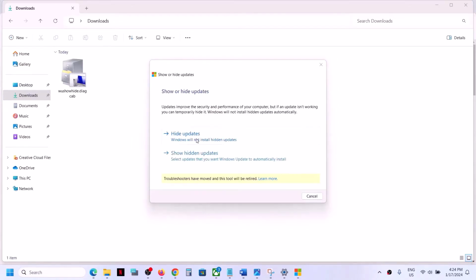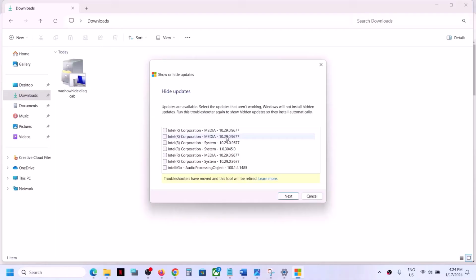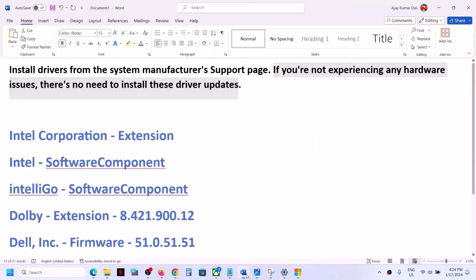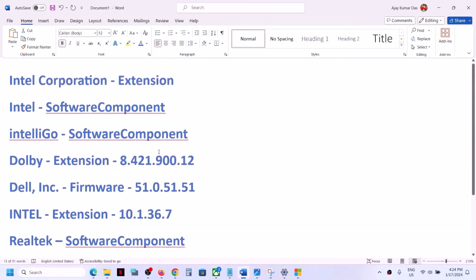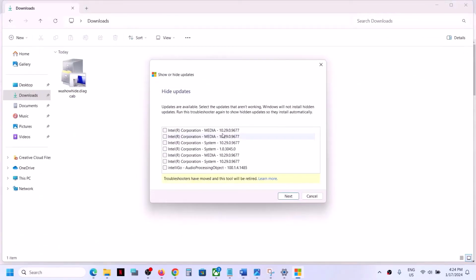Now over here click on hide updates. Now once you click on hide updates, you will see all the drivers over here which are not installing right now. So you will see the list over here like Intel software component, Dolby, Dell, Intel, Realtek software component. So whichever driver is not installing, you will see in the list over here. So you have to put a check on that list. So put a check on the driver which you want to get rid of, which you don't want to install, which is giving you the error message.